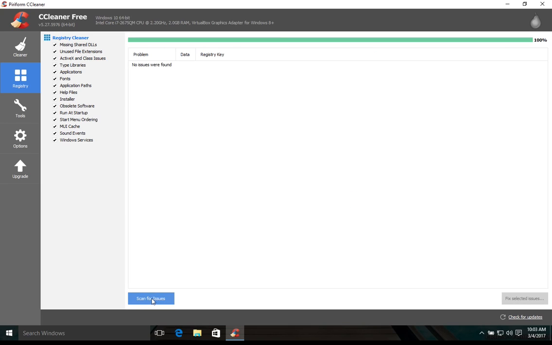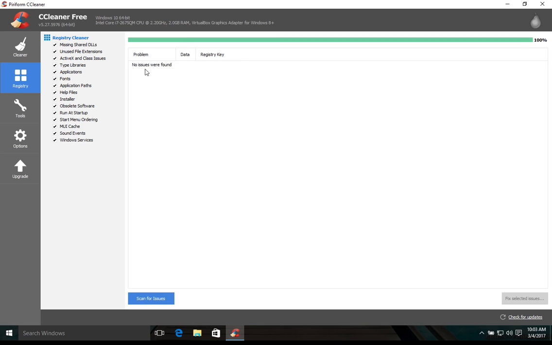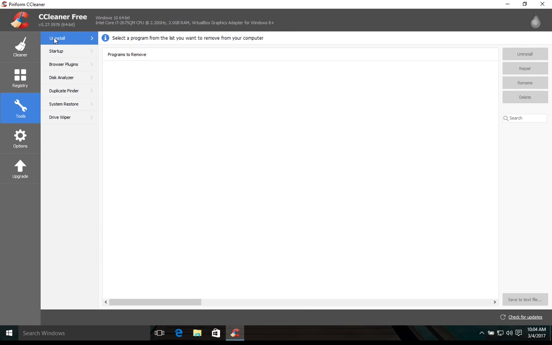Now you're going to want to run this probably a few times because it may not find all of them on the first scan, so I'm going to go ahead and run it again just to make sure it found all of them. Now you can see on the second scan it found no issues, so we're ready to move on to part C. For part C, you'll want to come over here and click on the Tools tab, and then also make sure you have the Uninstalled tab selected here.